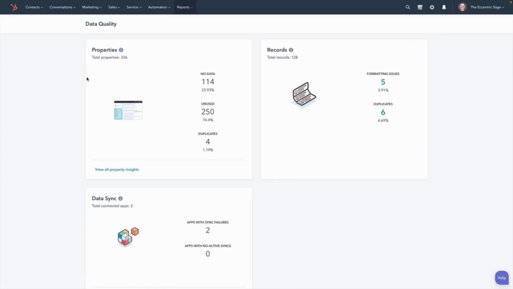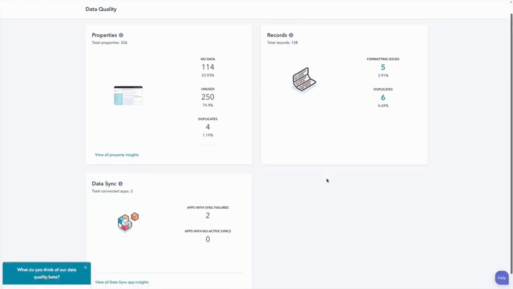First of all, we got this properties section. You can see how many properties have no data in them. How many of them are not being used by various tools, like no workflows or whatever. How many are potentially duplicates. On the record side, you can see how many have formatting issues. We saw that new formatting tool. That's right here. And how many are duplicates, the dedupe tool that's been around for a while.